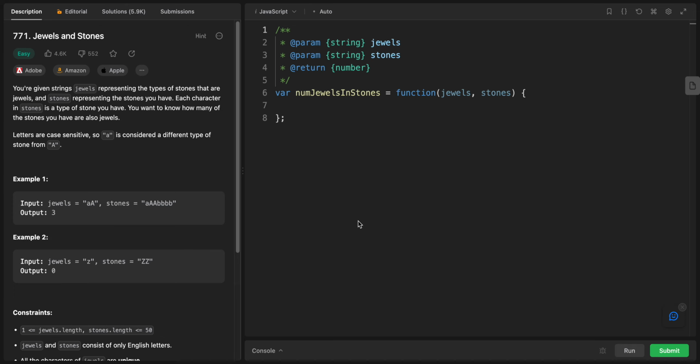Today I have this problem. It's a problem asked by Amazon and Apple, so it's a pretty famous problem. It's called jewels and stones.